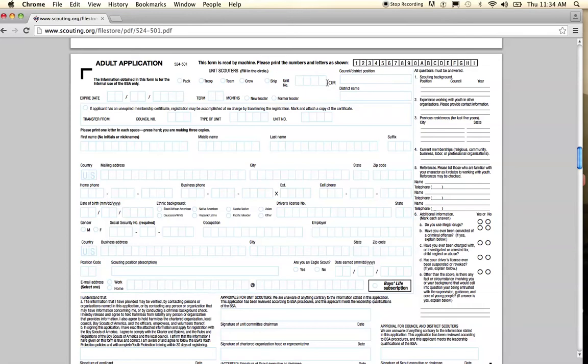And so we're going to move over to council or district position and district name. If you're applying for a council or district position, like, for example, the district committee, this is an area that you want to fill out as well. And we're going to move down here. If you are a new leader or former leader, again, you're going to fill out this section. If you have someone who has an unexpired membership certificate, if they're coming from a different council and they have registered with Scouting, make sure they fill in this field as well.